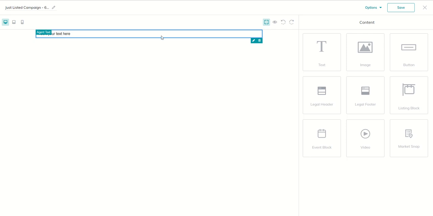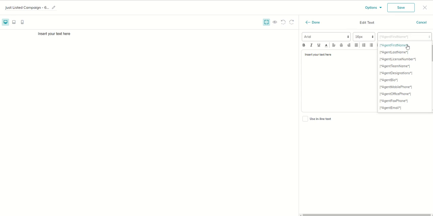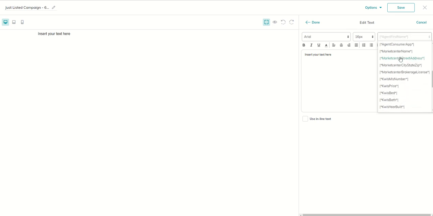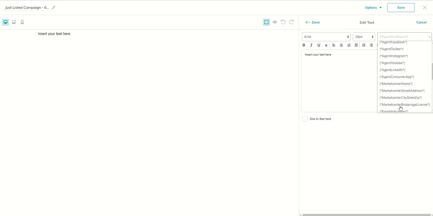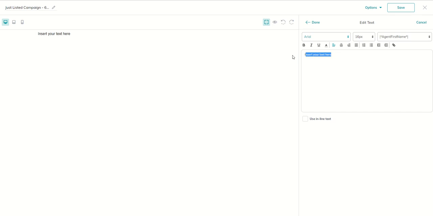Once you've done that, you're going to see two options. You can either choose to edit that item, or you can delete it. The pencil icon always indicates edit, so if we click on the pencil icon for this particular component, you can see that we can change the font, we can change the size of the text, we can actually pull in merge fields, and you can see all of those merge fields listed here, a pretty significant list of merge fields that are available to you inside of the email design applet. And then of course you can actually type in your text here.